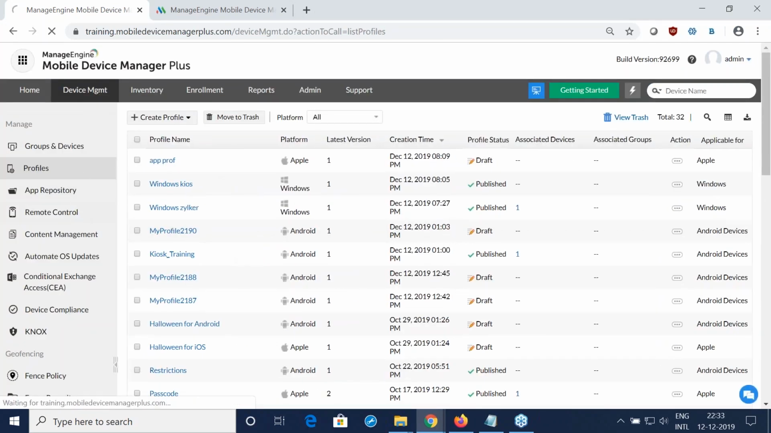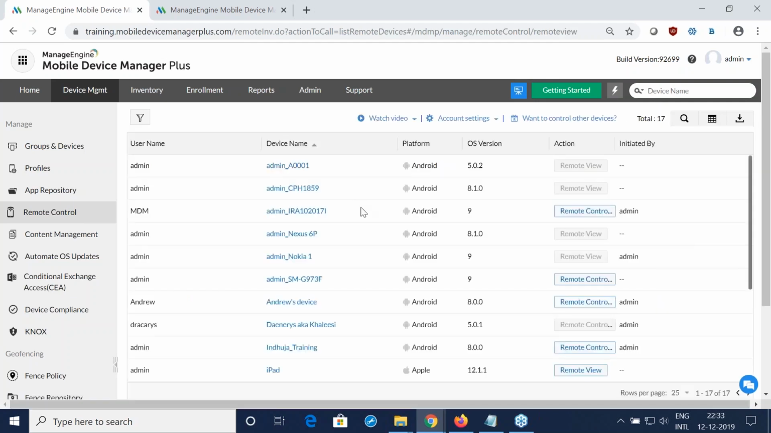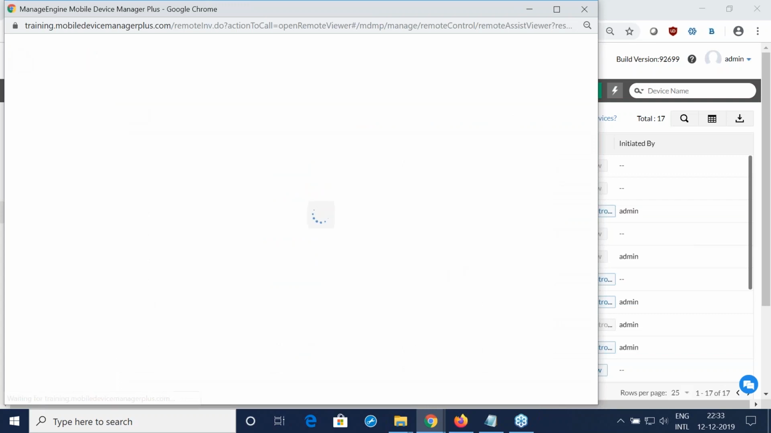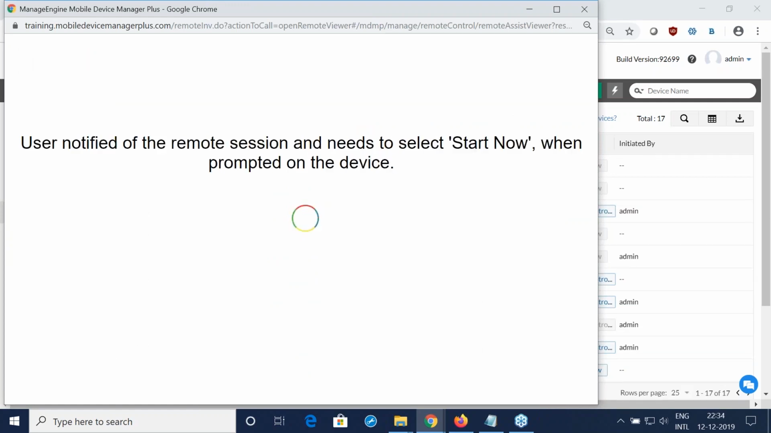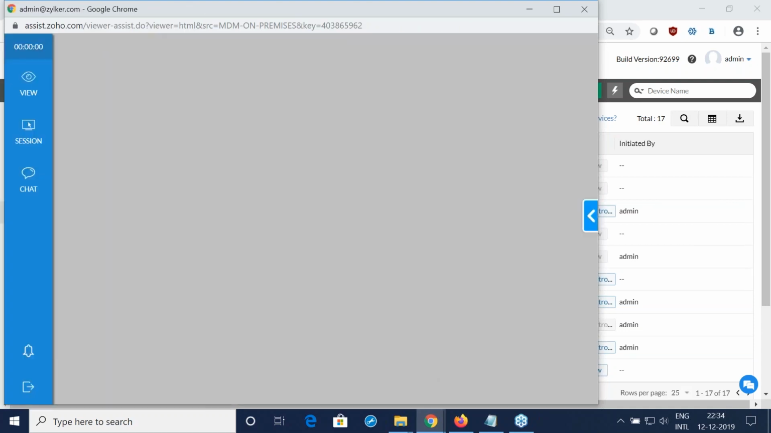Under device management, you have the remote control option here, where you will have the devices listed ready to be controlled remotely. You can initiate the remote session here and you will be able to see the device on the MDM console itself. You can take control of devices such as Samsung, Lenovo, and a few models of Huawei.